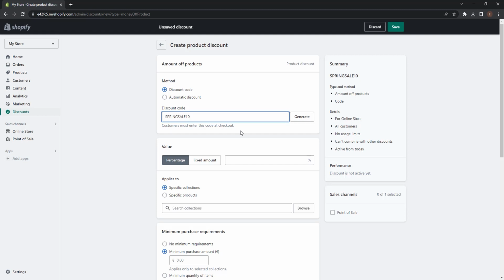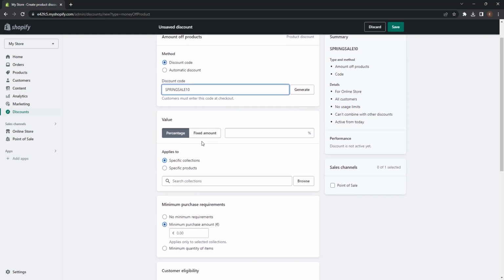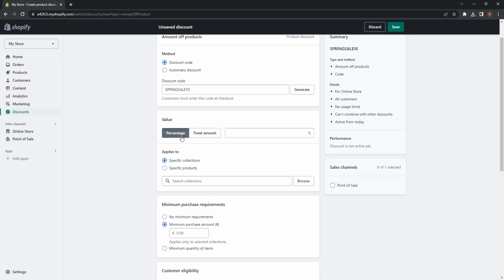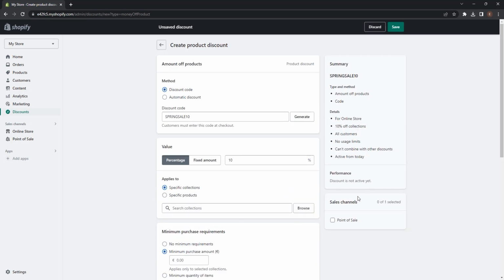So this is the first step. The second step is to set the value of discount code. You can set the value by percentage or fixed amount. If you set the value of your discount code by percentage, you have to set the percentage too. So for this discount, I will set it by 10. Now you can see that the information of our discounts are updating here.